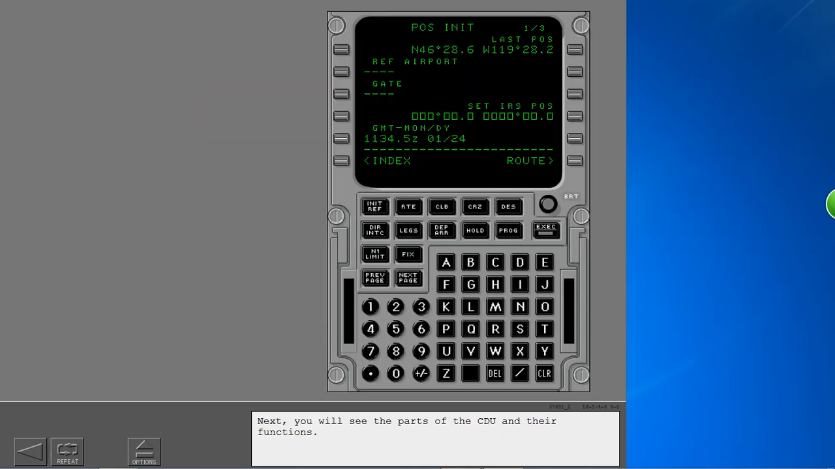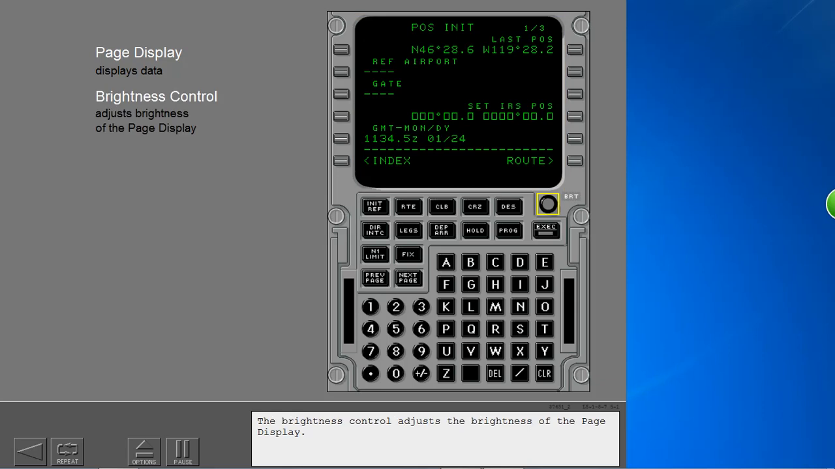Next, you will see the parts of the CDU and their functions. This is the CDU page display. All flight plan and performance information provided by the FMC is shown here. The brightness control adjusts the brightness of the page display. You will use the alphanumeric keys to type data into the page displays. Your input is then used by the FMC.